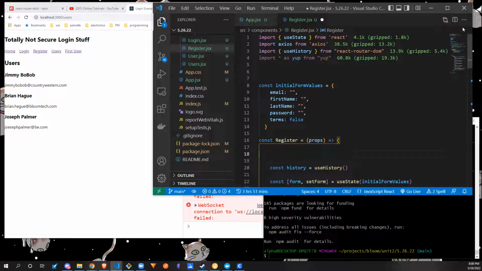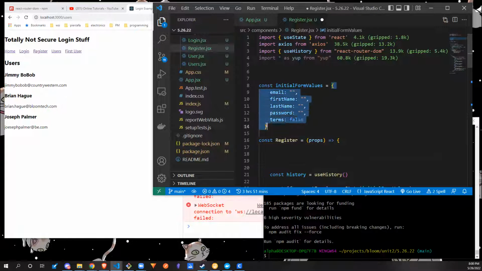The next thing that we're interested in doing is we want a schema. So the schema needs to match what you're putting in here. So I'm just going to copy our initial form values. And I'm just going to call it formSchema. This is your word, not mine. Not you, yep.